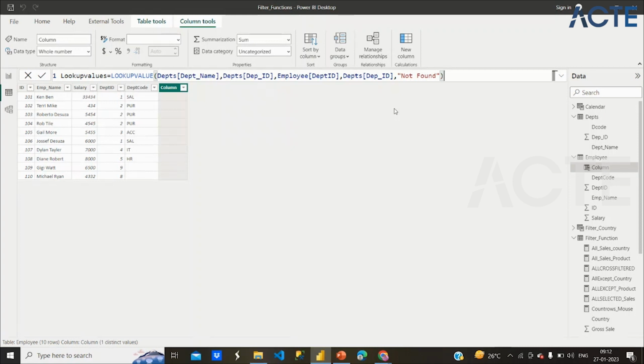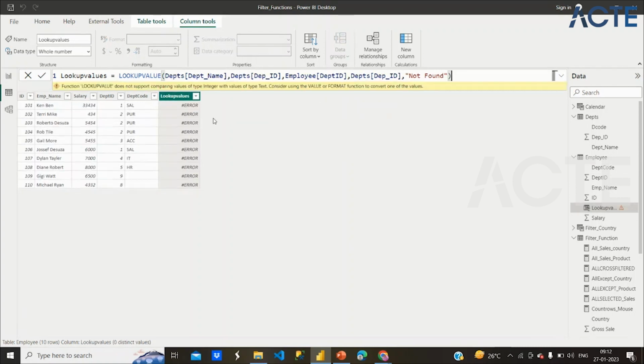Department name, we have given department ID, then we have given employee, and then department ID, and the employee ID.